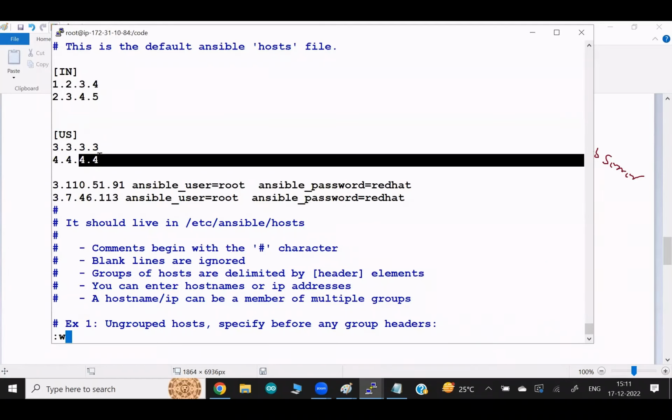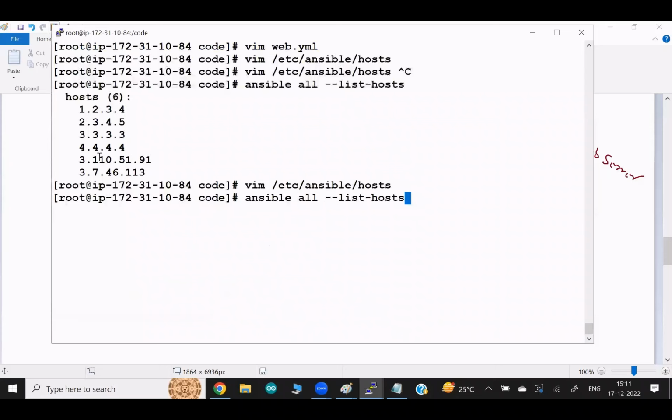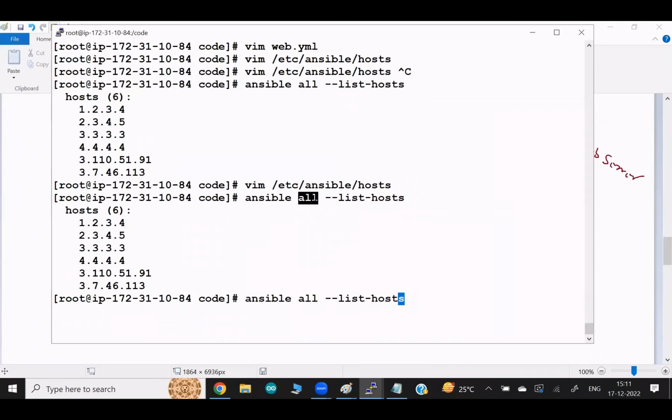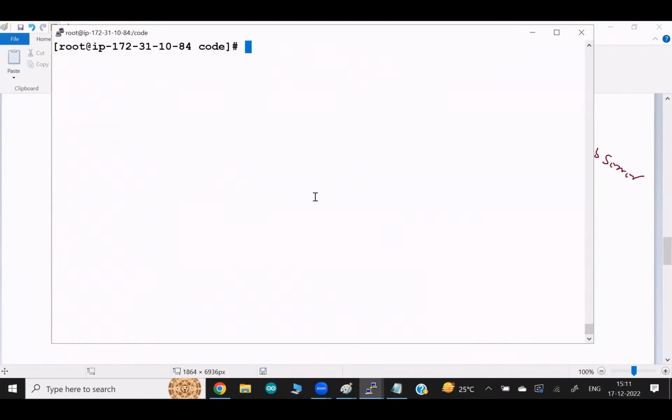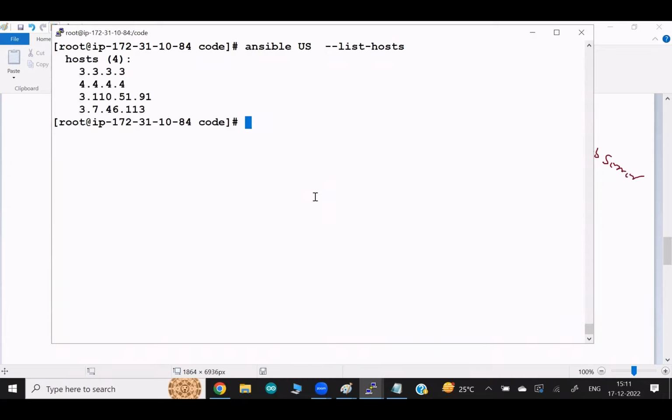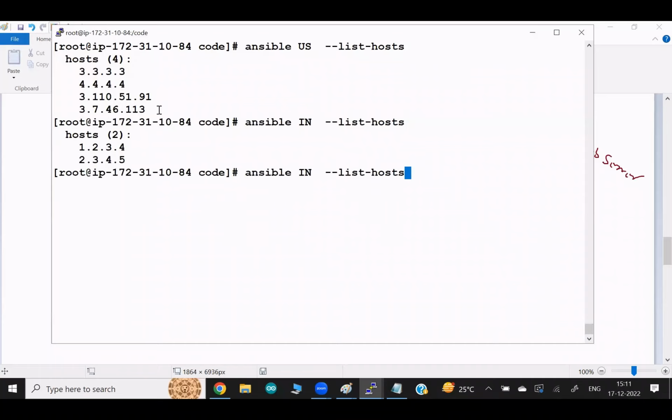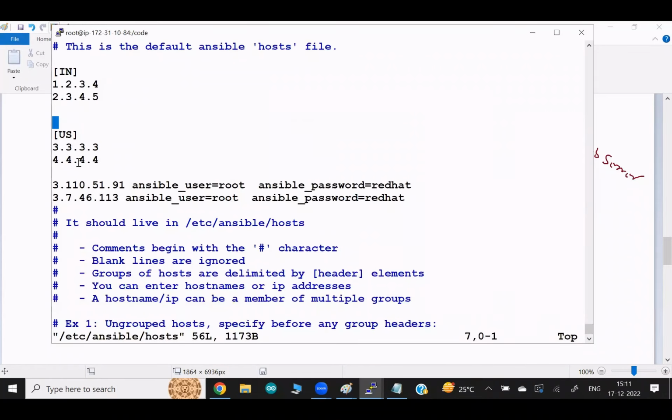Now, all is a special group that contains all the IP addresses. But if you want to see all the IPs that belong to the India group, I can write India, and only 2 IPs show. I want to see all IPs that belong to the US group. Okay, all the 4 come up. Why do all these 4 come up? Because whatever you write after this belongs to the US group. Okay, this is how we can create the groups.